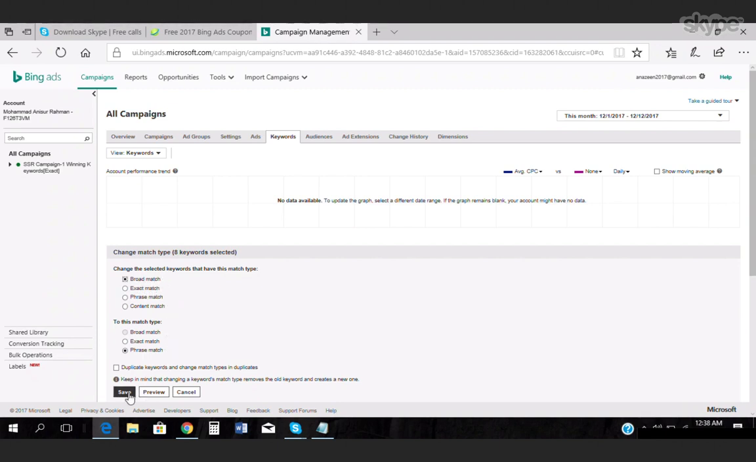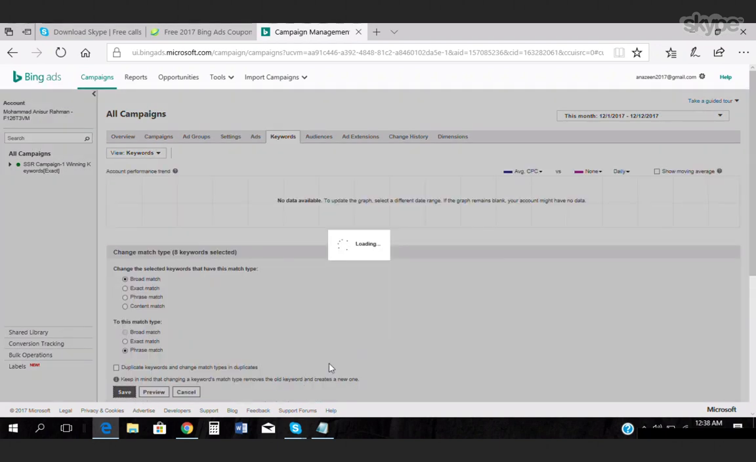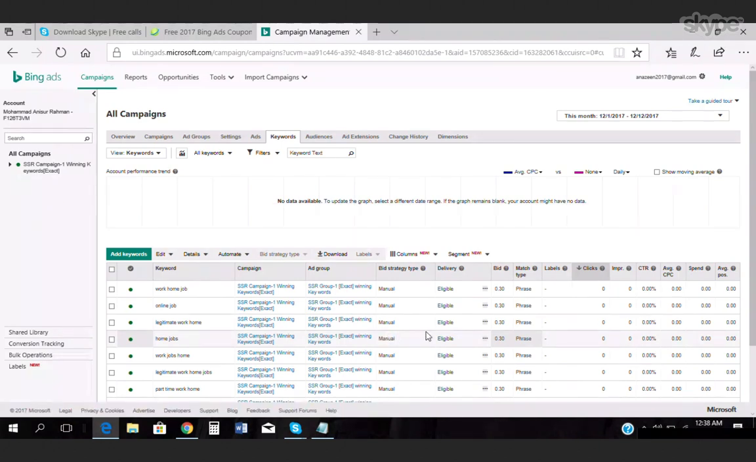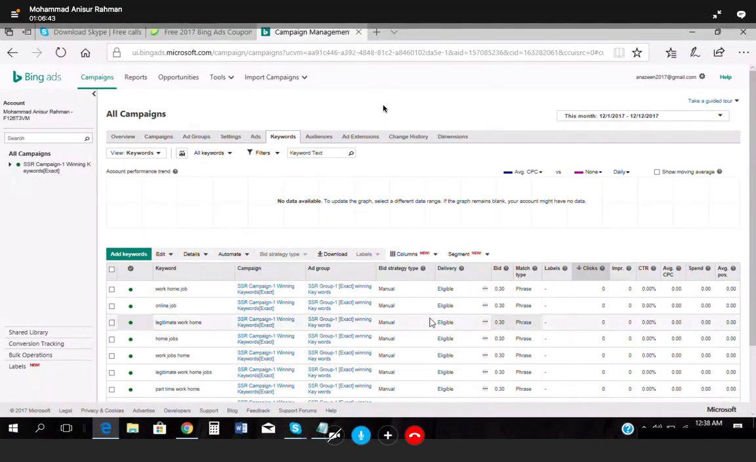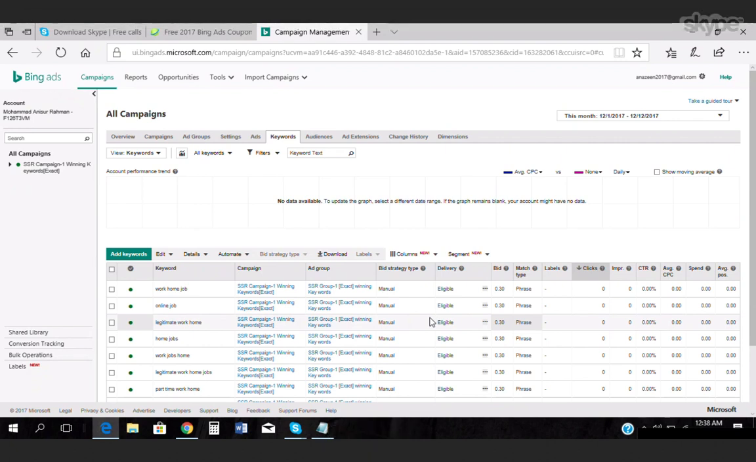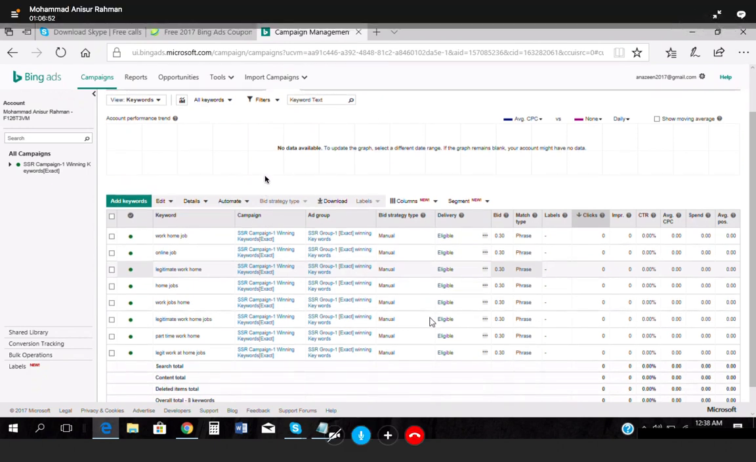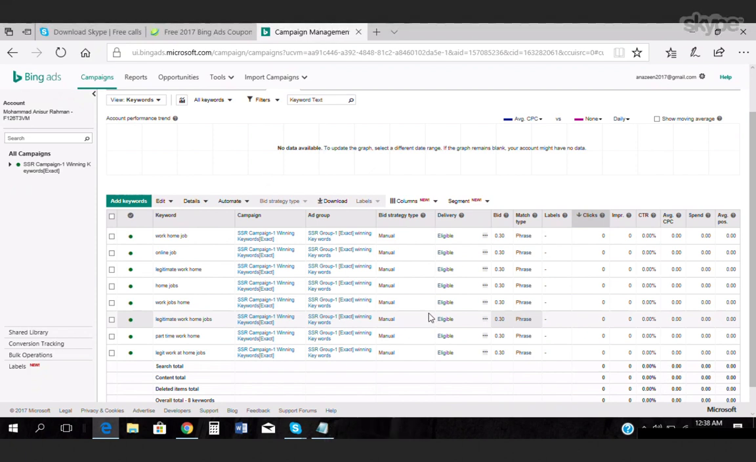So basically this campaign we are running on phrase. Okay, that's pretty much it. Now this campaign is live. You would start seeing traffic and clicks within 24 to 48 hours. Okay, cool. Now your ad is live.